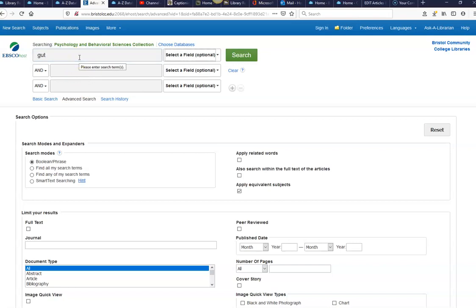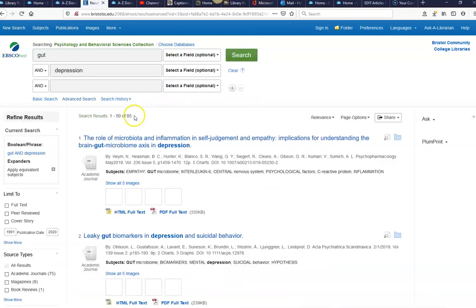So I'm going to do a search on gut and depression. When you're starting out doing your keywords, just start with the words that you think you want to start with, and then you can always tweak them later as you continue your searches. So I got 85 results, which isn't bad.